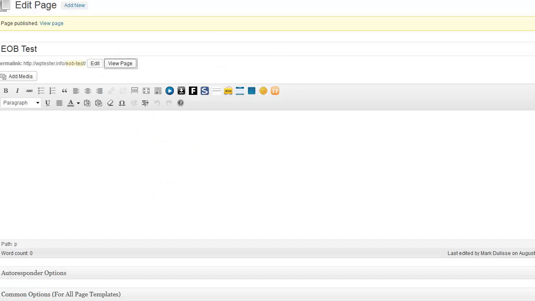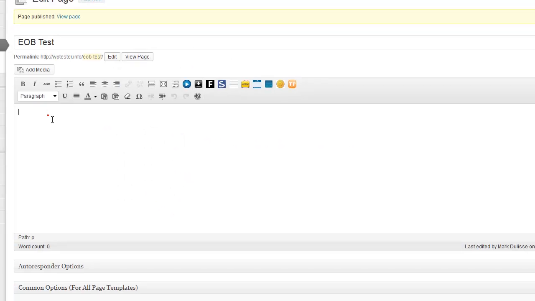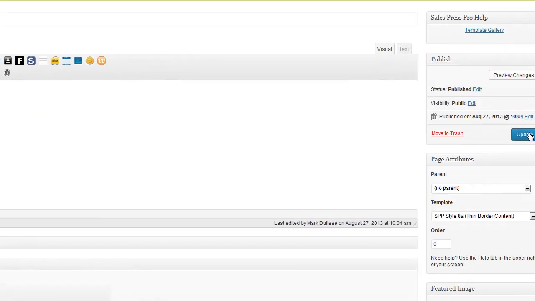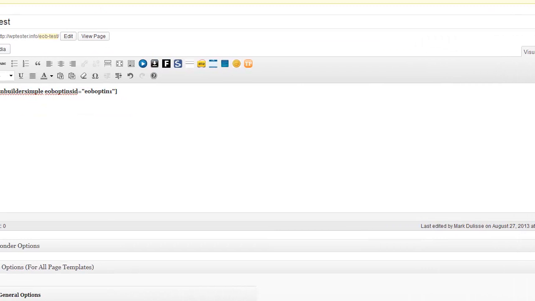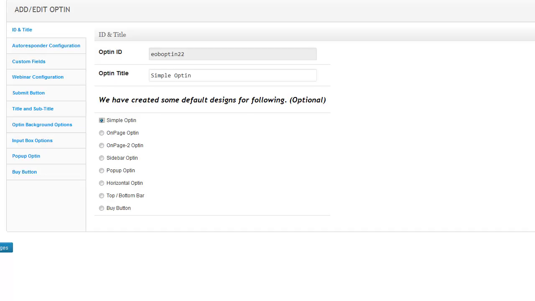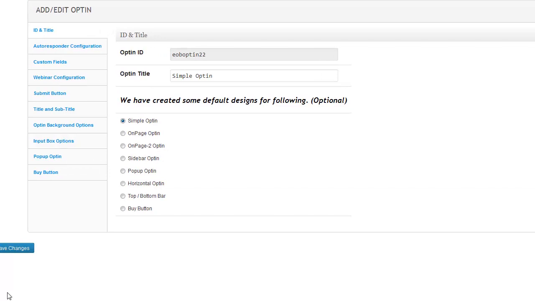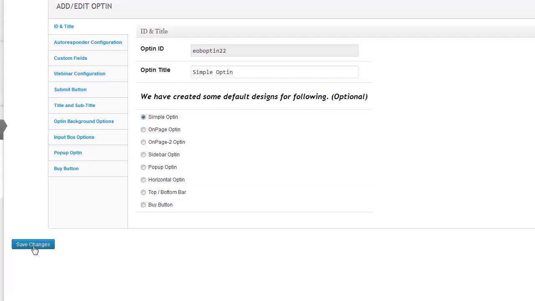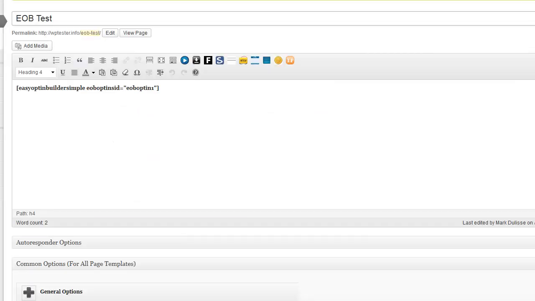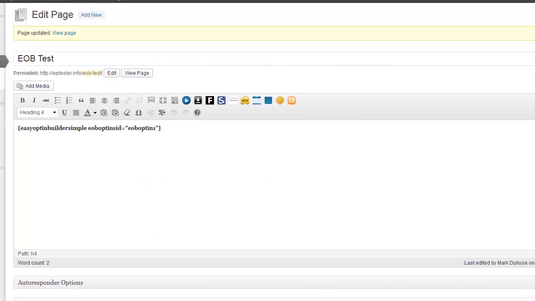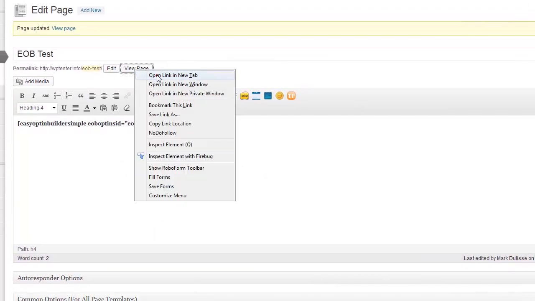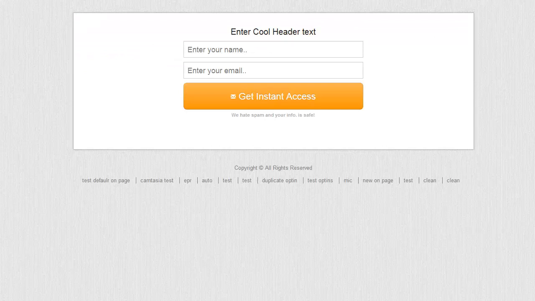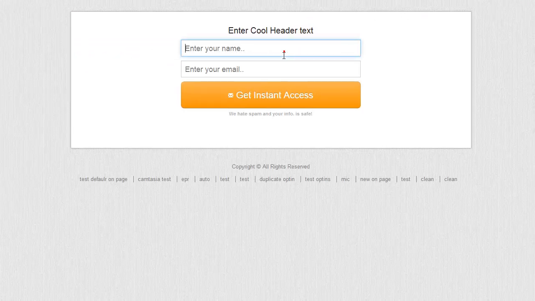So I'm going to open up a new page, or it can be a post, and I'm going to simply paste the shortcode inside there. There's a shortcode right there, and I'm going to come here and I'm going to update this right here, and then I'm going to go to the opt-in, and right now the simple opt-in is selected, and I'm just going to save these changes. And this is the page here where I have it, and I'm going to simply view this page. So this here is the simple opt-in, and I can change pretty much everything about this opt-in form.